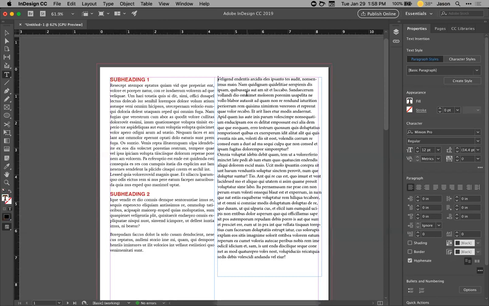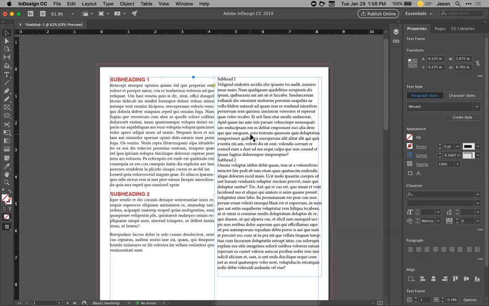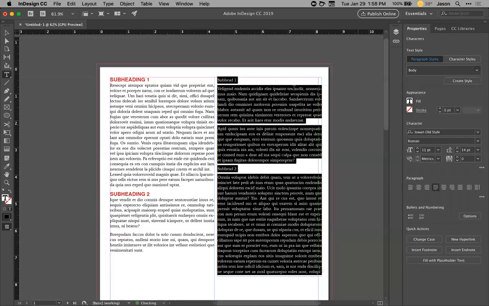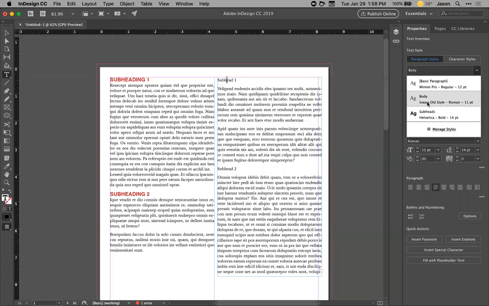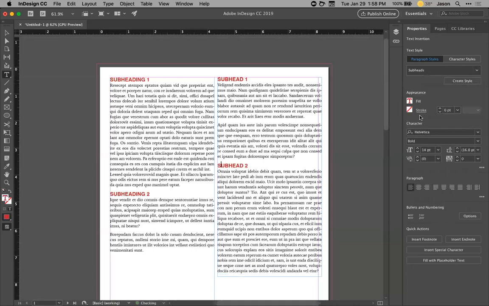So over here, I'm going to just type in subhead 1, subhead 2. So now all I need to do is come over here. I'm going to select all this text. I'm going to come here and choose Body. I'm going to go to subhead 1, choose Subheads, go to subhead 2, choose Subheads, and I'm done.